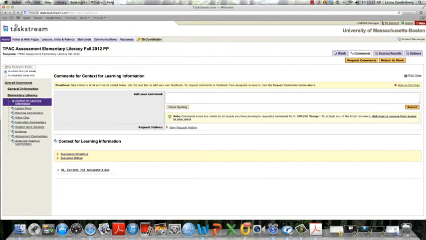This will send a reciprocal request to your instructor that says, this particular student has requested feedback on these sections of the portfolio. So then the instructor can go in, look at your request, and give you feedback. That's a chance to interact with your instructor in a formative way to get feedback along the way.